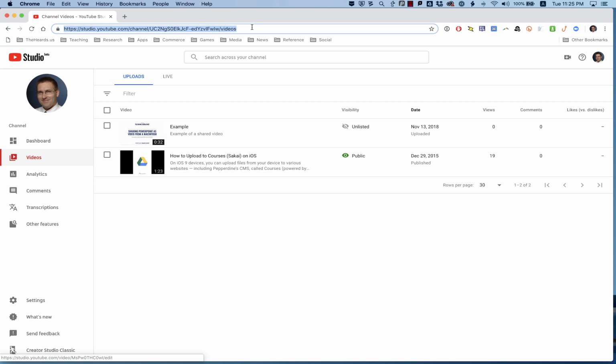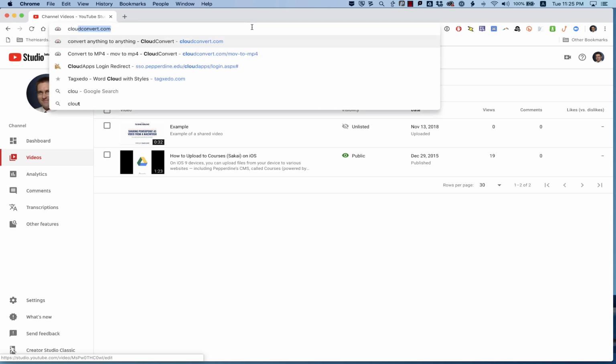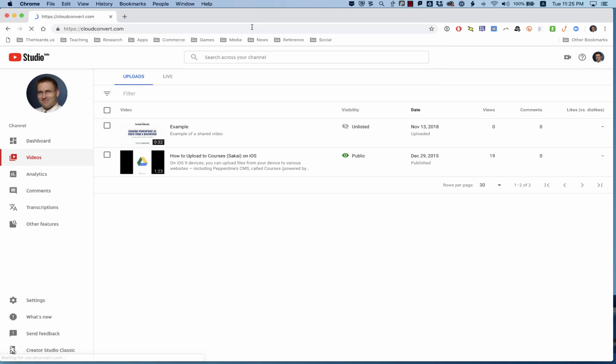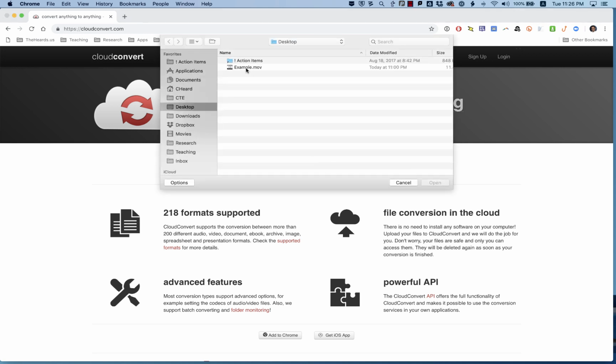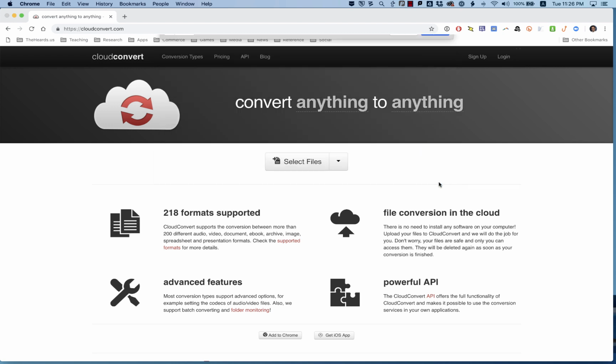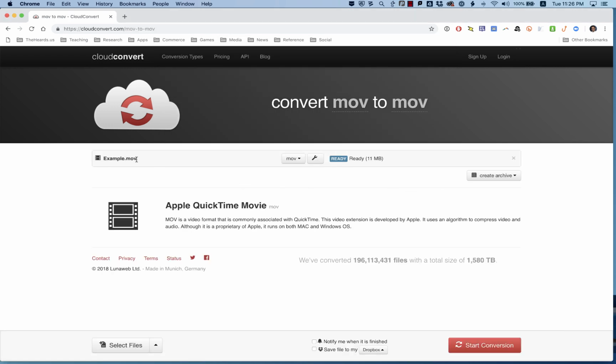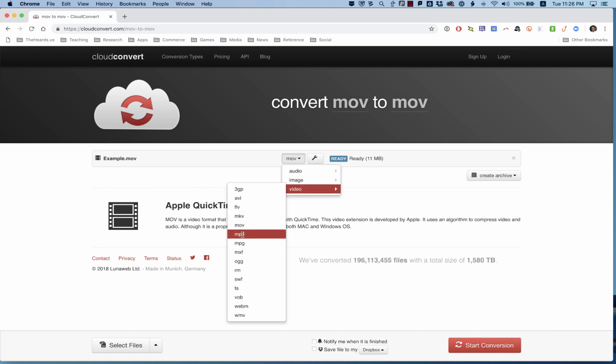And there are a variety of services, but one with a very easy to remember URL is cloudconvert.com. Cloudconvert.com. This is a free service. You can pay to get premium features, but for converting MOV to MP4, we really don't need those things. So we would just click here, click Select Files. We'll choose example.mov. Open it up. It recognizes that it's a .mov. We'll change here in the middle. We'll tell it the destination that we want is MP4.